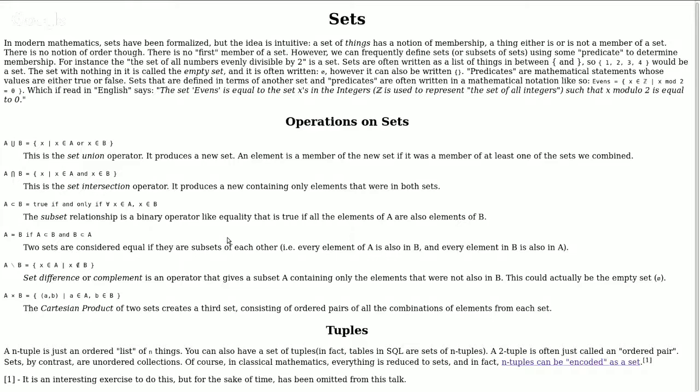Also, we do have the Cartesian product. This one's fun. It's a little different. You have two sets, and you take the Cartesian product, and you get a set of pairs. If I have a set containing 1 and 2 and a set containing 4 and 5, the Cartesian product is the pairs (1, 4), (1, 5), (2, 4), (2, 5). So we end up with every combination of elements from the sets.